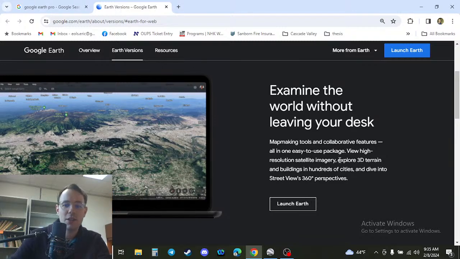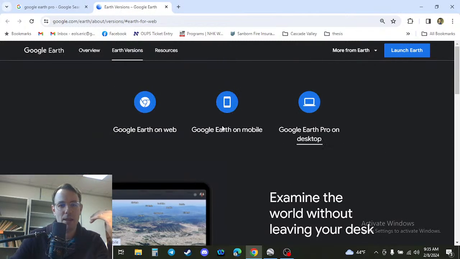It has some features built in, but you have to have an internet connection to use it. It's also just a slightly different interface, so anything that I talk about is going to be talking about it in the desktop app. There's also a mobile version, again, because we want keyboard and mouse. We want to stay away from the mobile version.